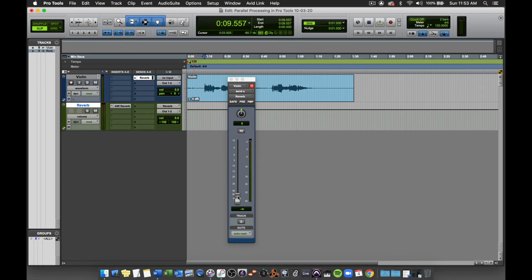With the send fader, I can blend the dry and wet sound together, just like I did with the mix knob in the plugin. Take a listen. So the higher up the fader is, the more reverb is present, and the lower down it is, the less reverb there is.